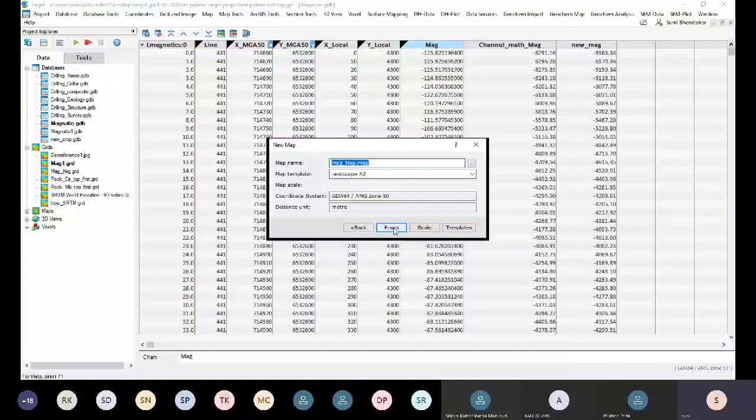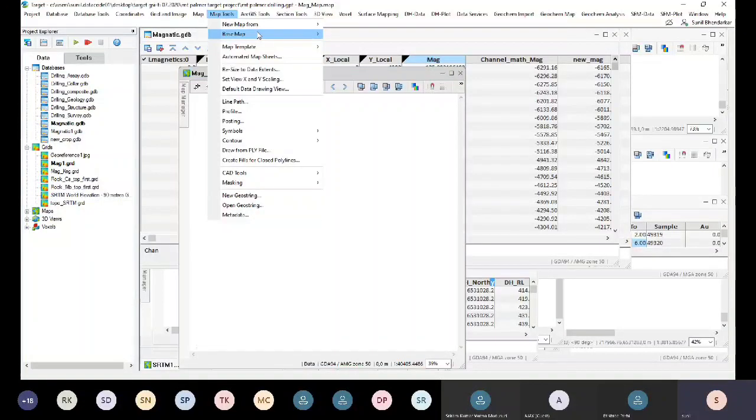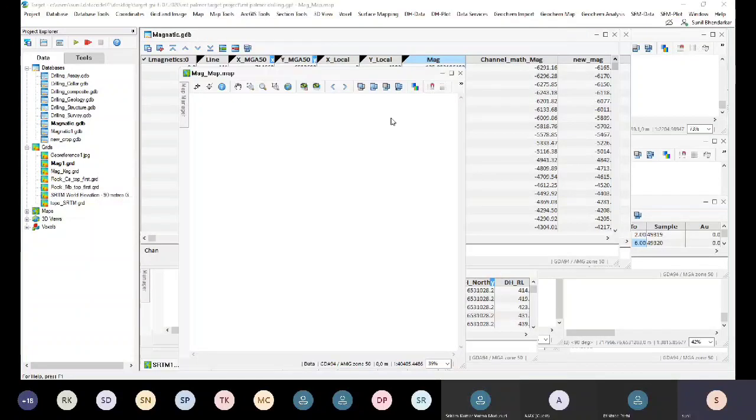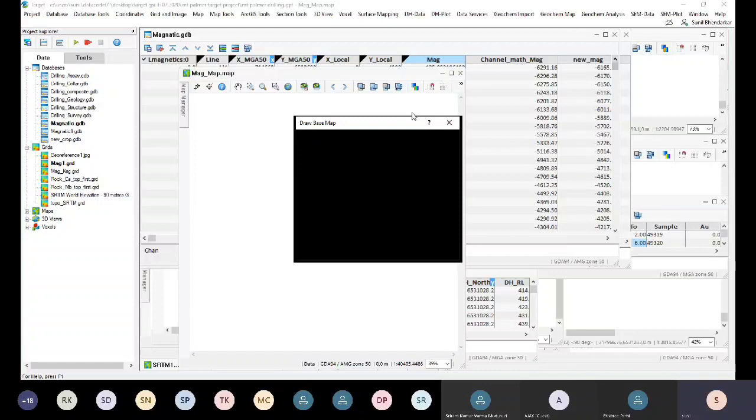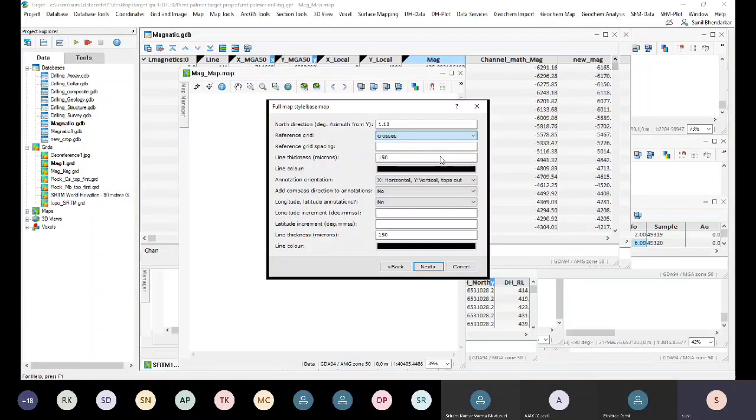Now we'll create a base map. Here we can change the scale again, and the margin also you can change. Then click on next. Then if you want to add additional information with respect to the reference grid, it should be solid lines, so we can change that here. Spacing we can change, the line color we can change. There are multiple options you can change here, or simply click next.